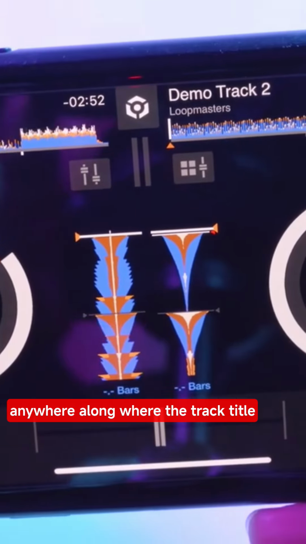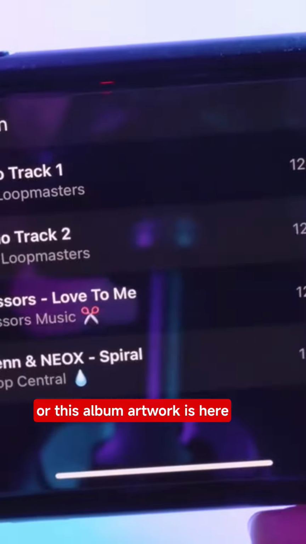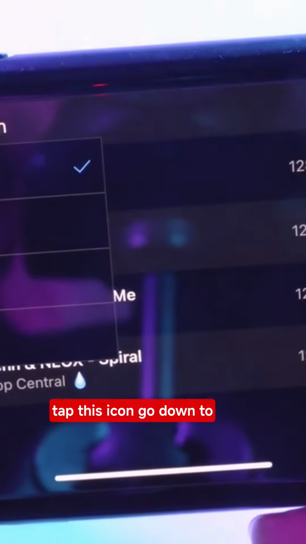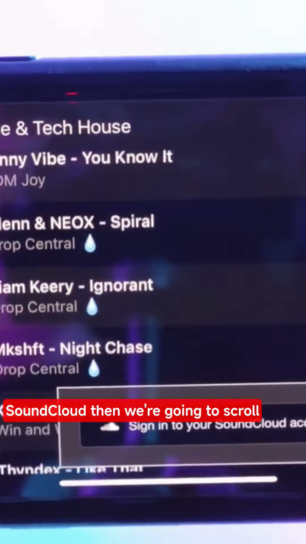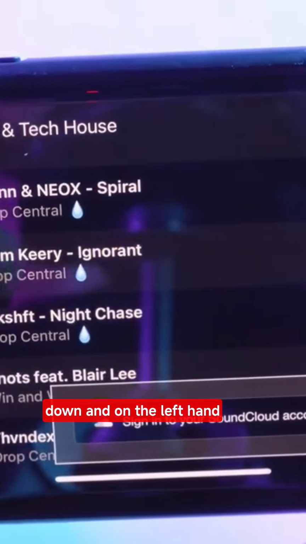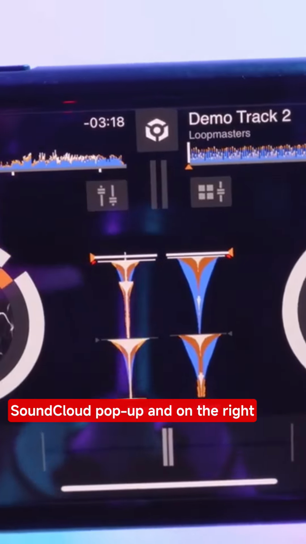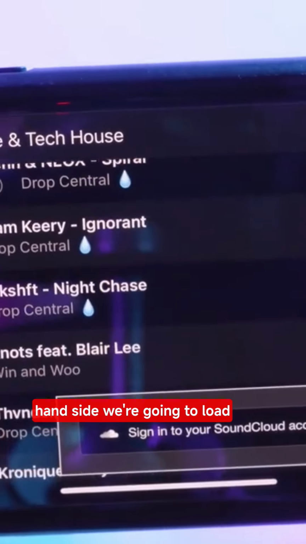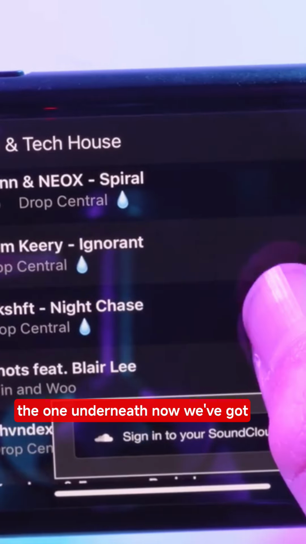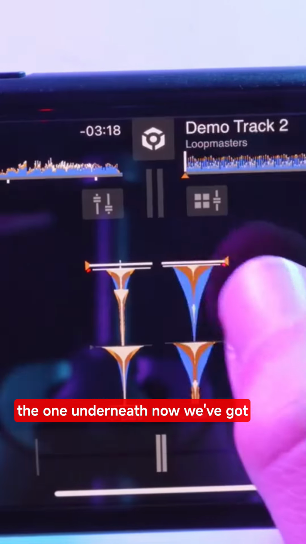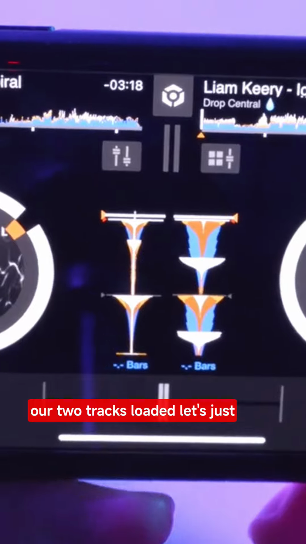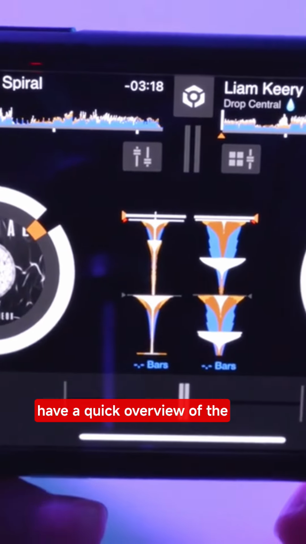Now we're going to tap anywhere along where the track title or this album artwork is here. Tap this icon, go down to SoundCloud. Then we're going to scroll down, and on the left hand side we're going to load this song here. Just X off the SoundCloud pop-up, and on the right hand side we're going to load the one underneath. Now we've got our 2 tracks loaded, let's just have a quick overview of the software.